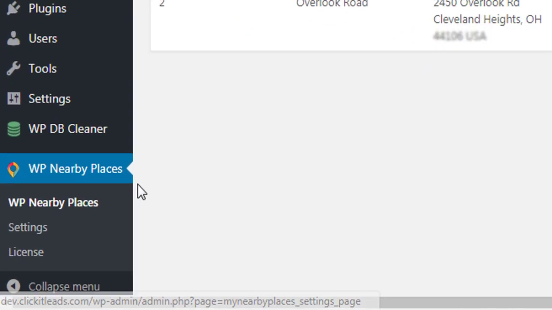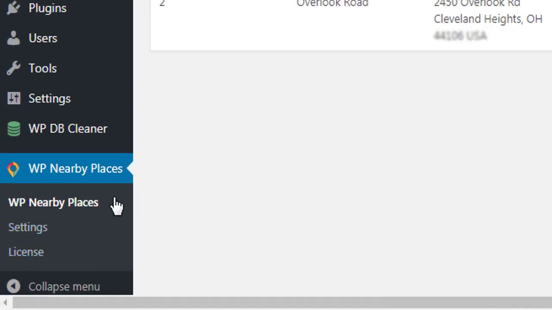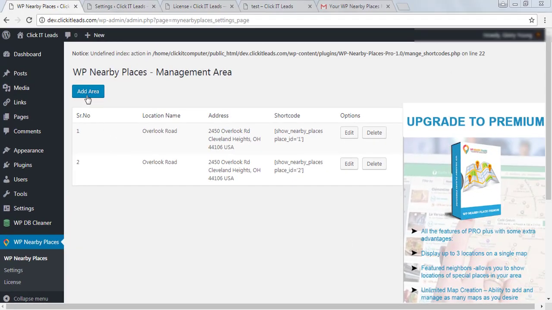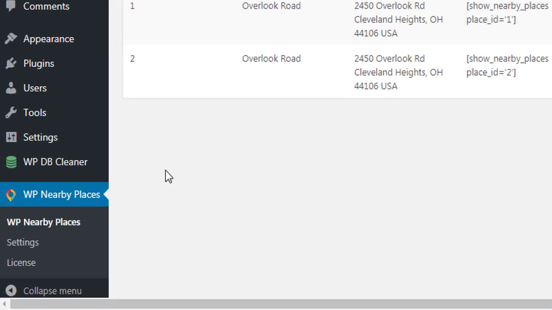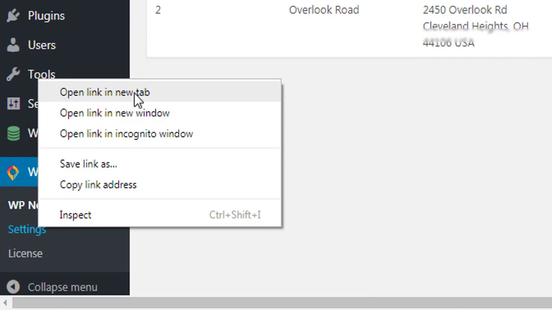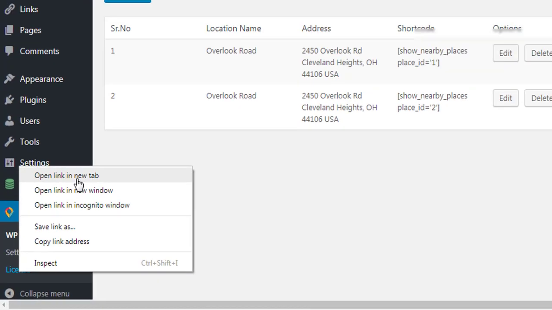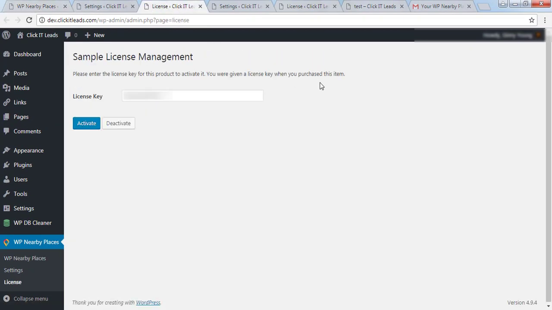As you can see, there are three options available. First one is the WP Nearby Places Pro version dashboard window, which will look like this. Second one is settings and third one is license. So let's check license first.